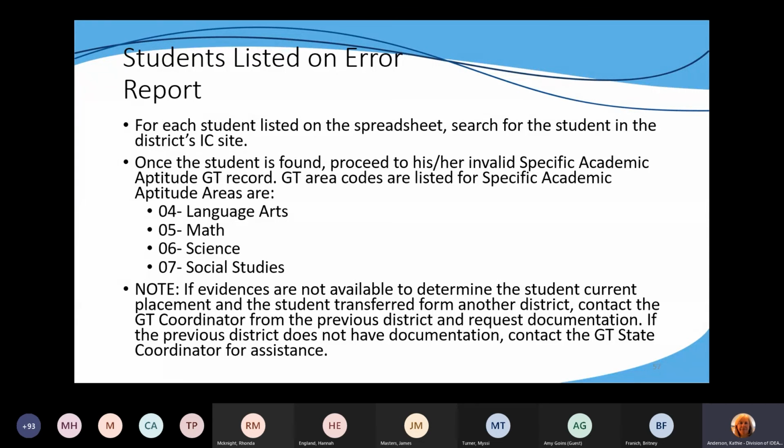And remember again, if you can't find that information in the student's folder, and that student was a transfer student, contact the previous district and request documentation. If they don't have documentation, then contact me. Or let's say that for some reason the student was identified in your district, but you don't have documentation. Again, please contact me because we will need to resolve that.